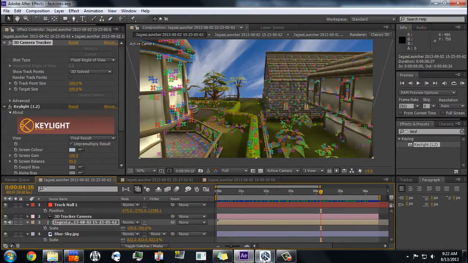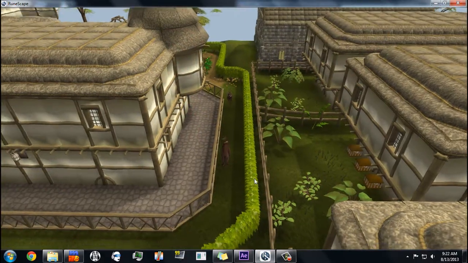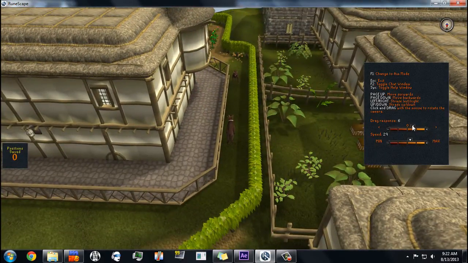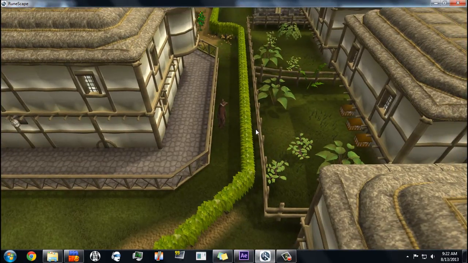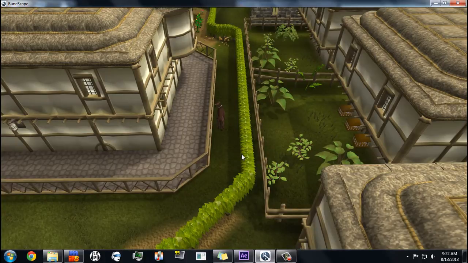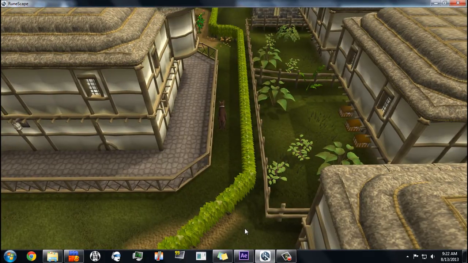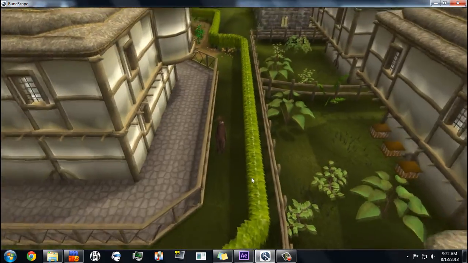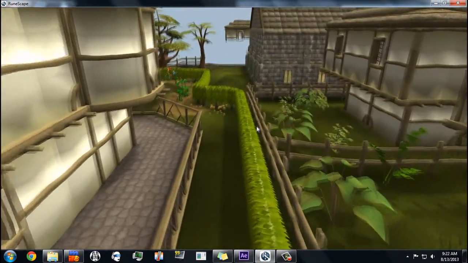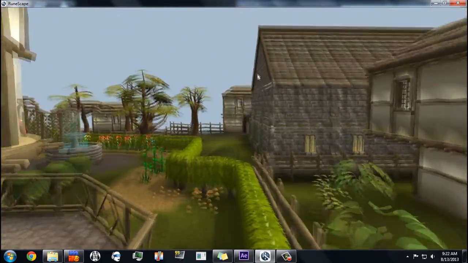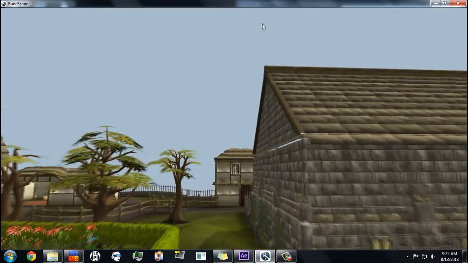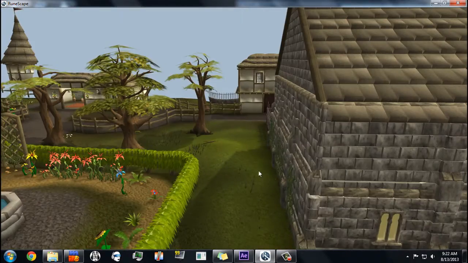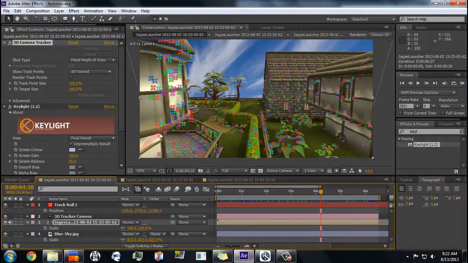Let's get right into it. First of all, when you're getting your cinematic, what you want to do is probably have your mouse and speed pretty low if you're doing the type that I was doing. So you just kind of fly through. Actually, that's a bit too slow. It's okay that it looks really shaky, because we're gonna change that afterwards. So yeah, it looks alright.